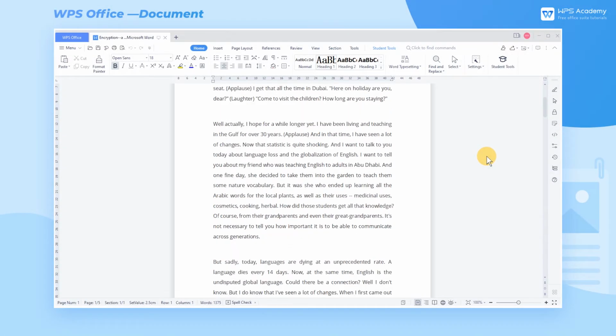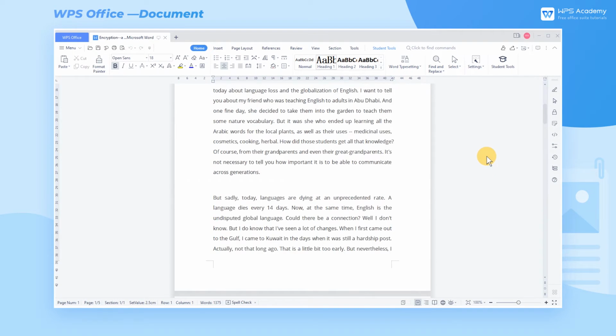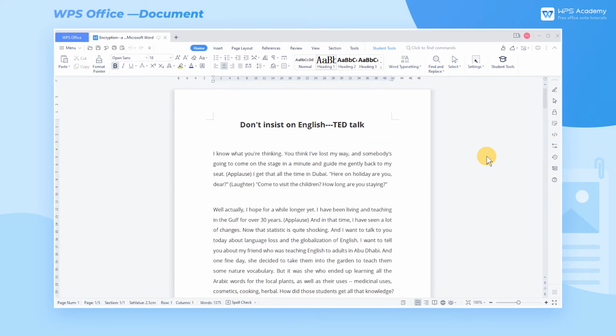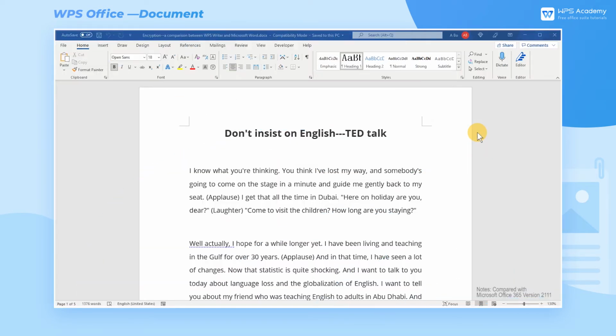When we want to protect a document, we usually want to encrypt it and prevent editing. Today, we'll compare the WPS Writer with Microsoft Word regarding the encryption function. First, let's start with Microsoft Word.